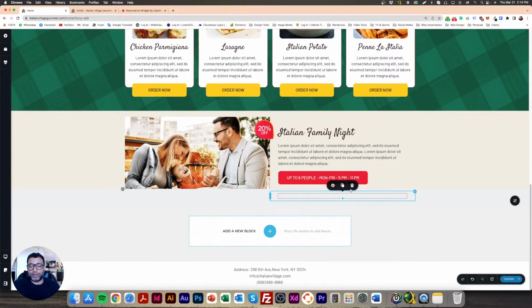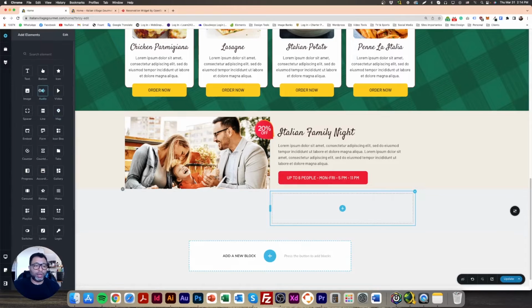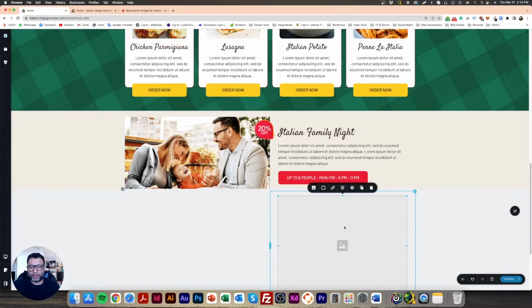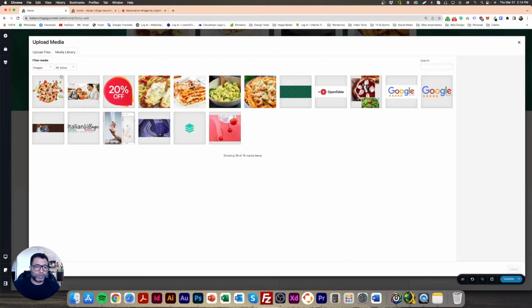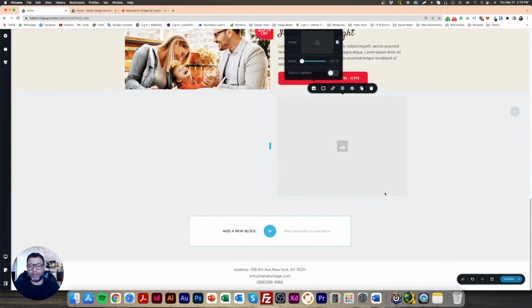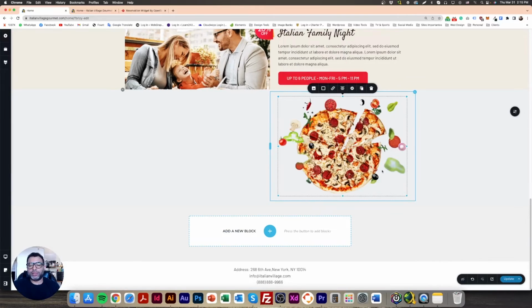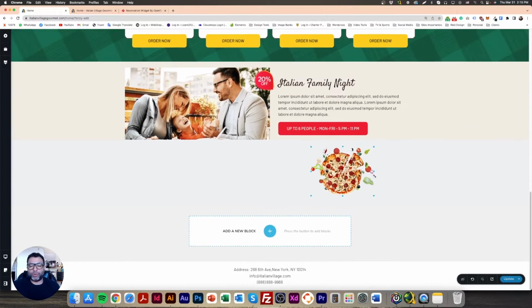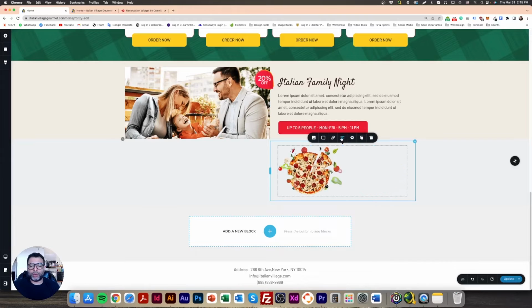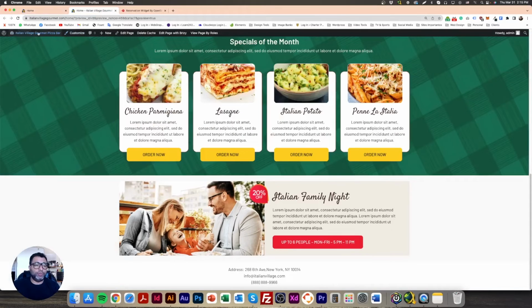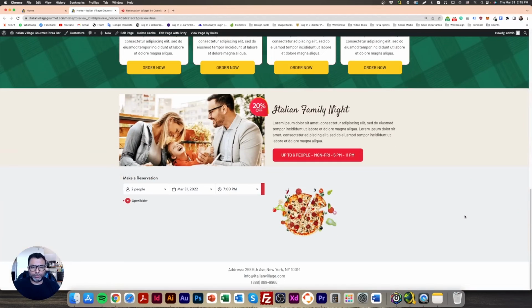So now we're going to add not the spacer, but the picture. And let's add the pizza picture right here. The PNG is right here. And let's make sure the size is proportional to our row. So let's move this picture up. But before that, we have to see the real size of the OpenTable widget. So let's go back and refresh our page. All right, here we go.